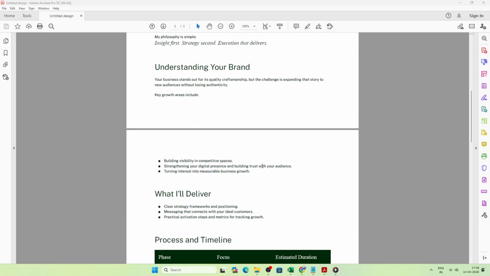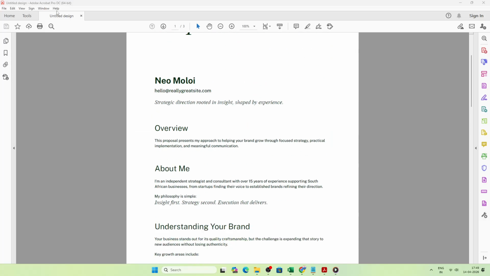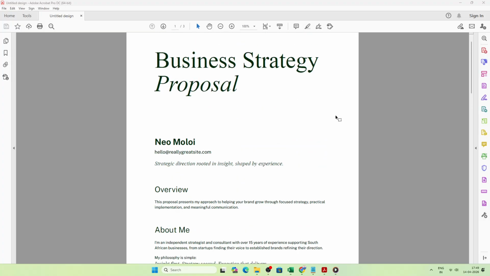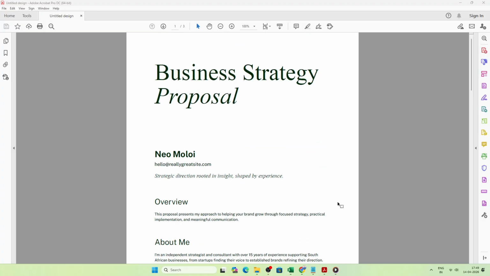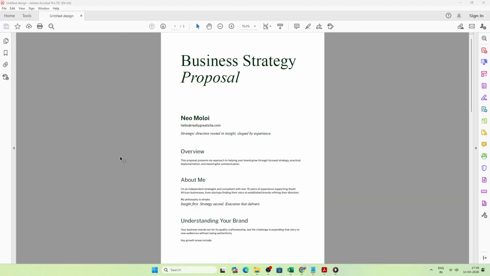Start by opening your PDF in Adobe Acrobat DC. Make sure you are looking at the document you want to edit, and give it a moment to fully load so all pages are ready to search.